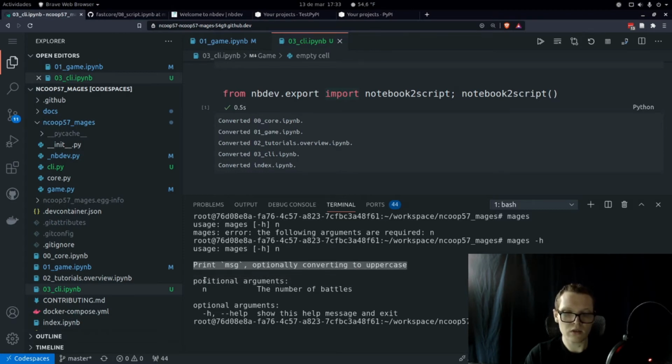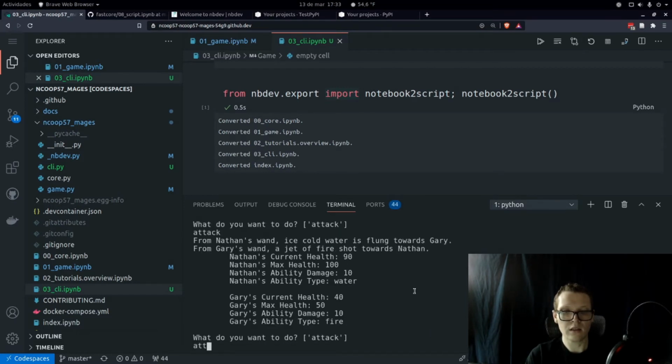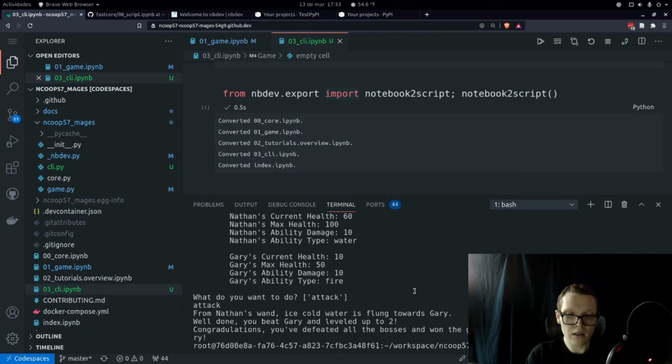But we also now have a positional argument, the number of battles. So let's do 1, and test that that's working. Nathan, attack, attack, attack, attack, and attack. All right, and we only went for 1 round, so perfect, and we get the congratulations. So Nathan's name shall go down in history. Awesome.